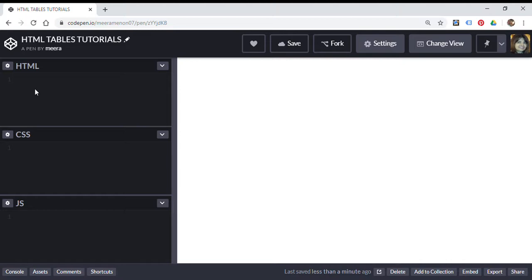So just open up your CodePen file. I start with the basic HTML structure first. The HTML open and close tag, head open and close tag, and after the head, the body.